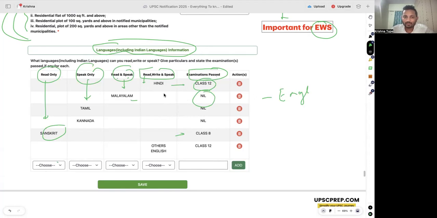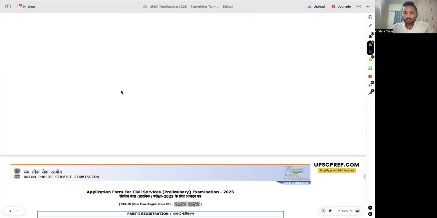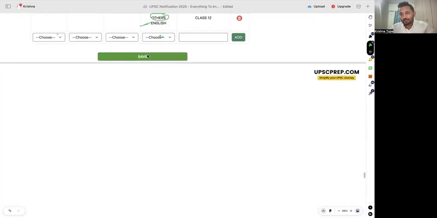So if you are able to read, write, and speak, in this column, click on choose and select others, and under others you have to write English. Okay, so this is how you have to mention it. Click on save once you are done. So this is all about the basic information.